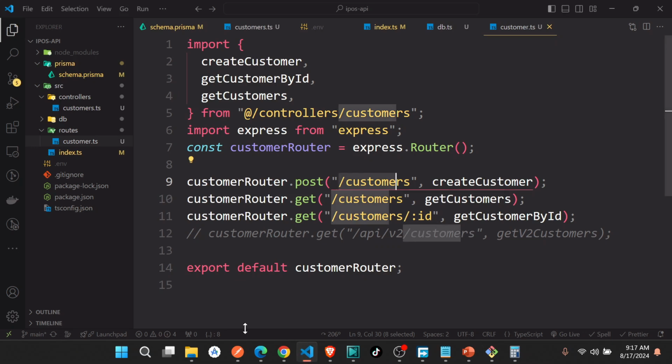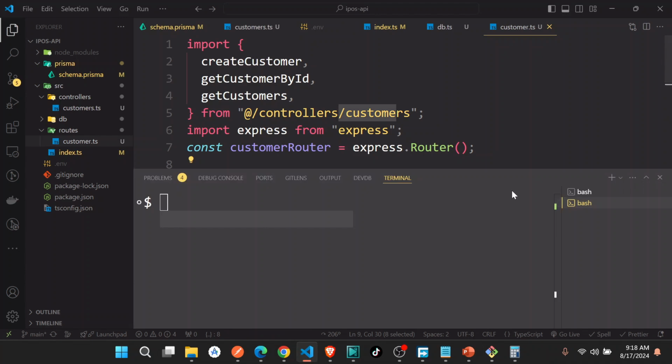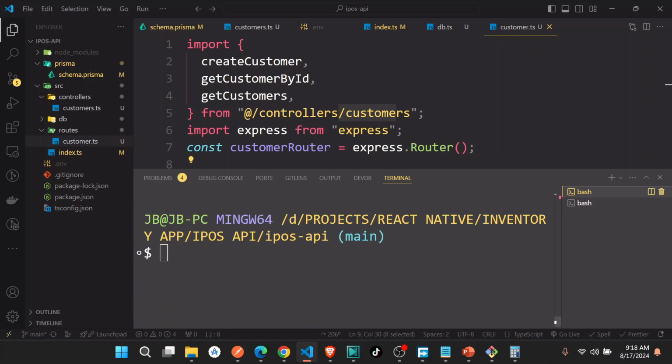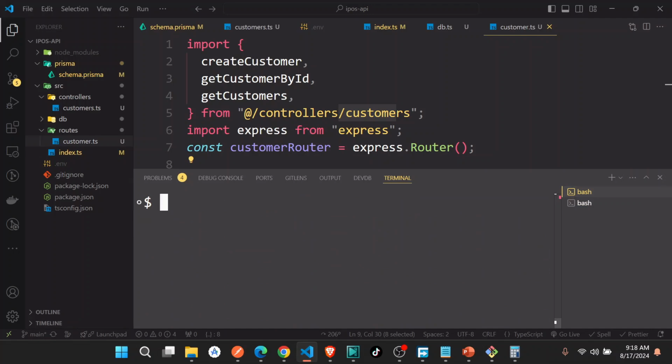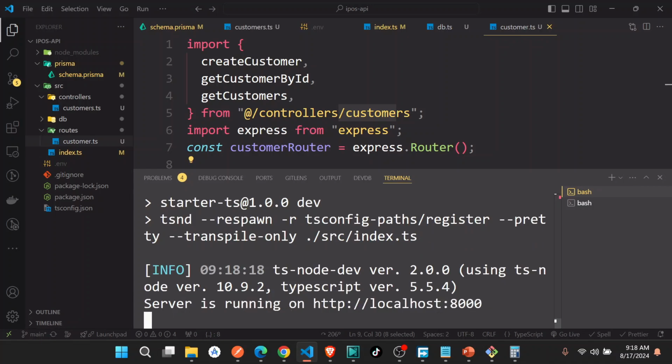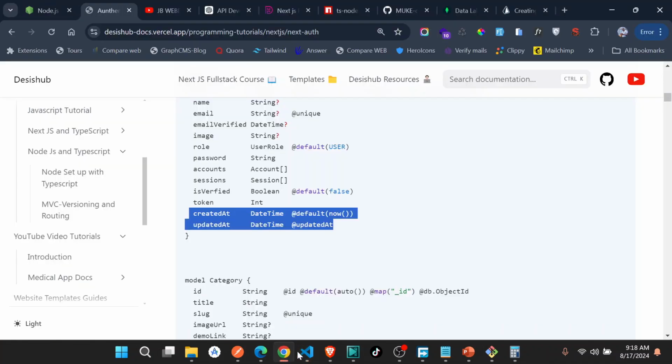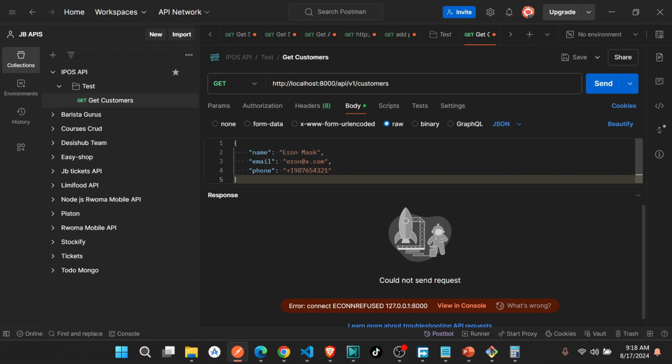So in the console here, we should be having something. Oh, we don't have this running. So npm run dev. We had stopped the server. So just have the server running on localhost. Let's go back to this here. And we have localhost v1 customers.